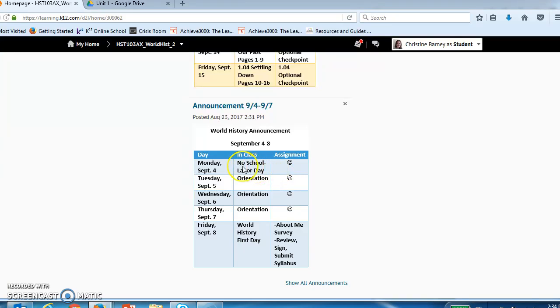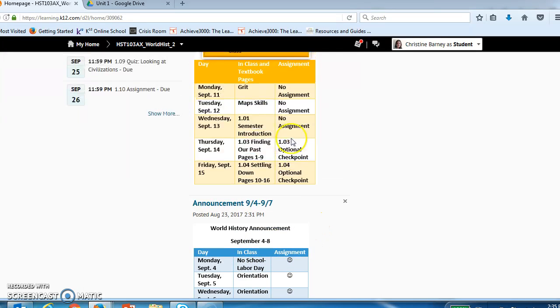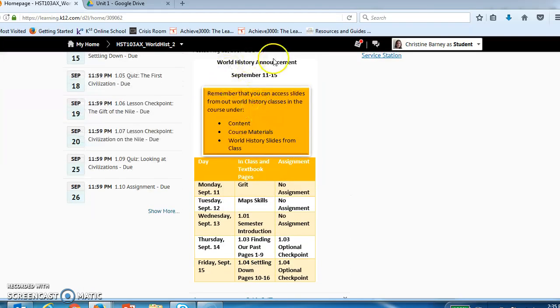So you can see our first week of school, you have some orientation days. We start our World History course on Friday, September 8th, and you will have a few assignments to complete that day. You'll have an About Me survey, and then you'll have to review, sign, and submit your syllabus. Then once we get into the week after that, we'll have a new announcement that'll come up for you.